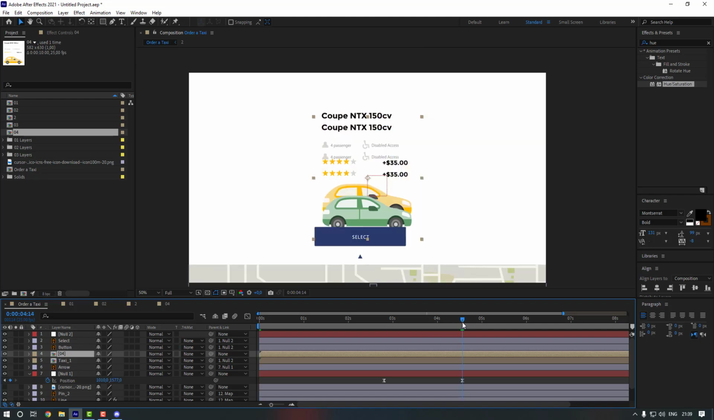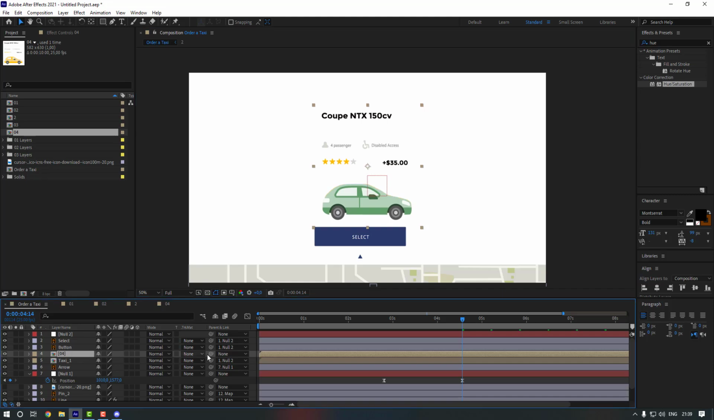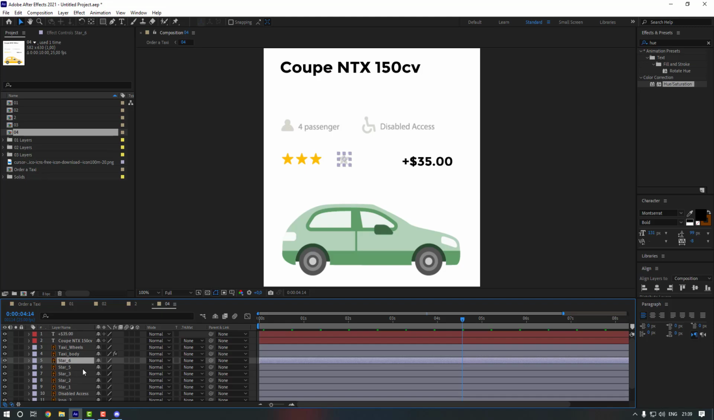Let's go there. Move it up like this and link it to the null object. And go to this composition. Let's remove this star 4 and let's duplicate this star 5 and move it to the left to here.